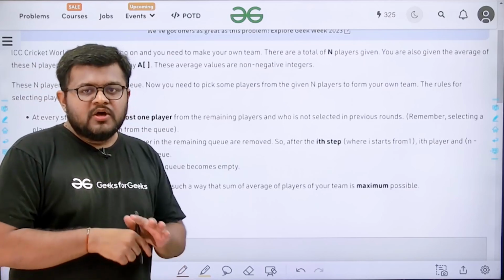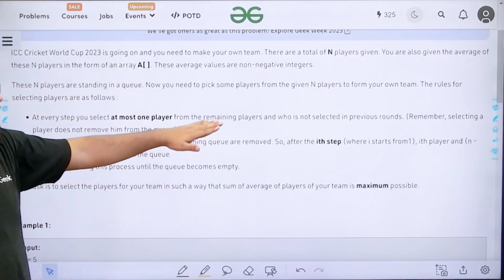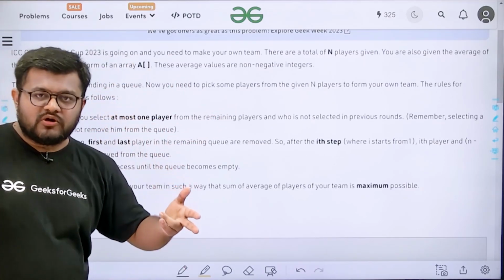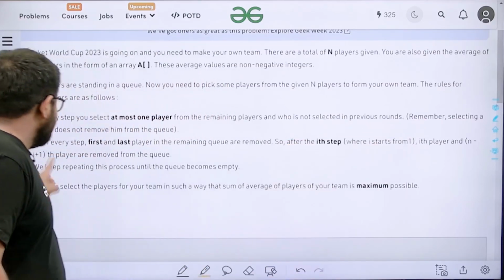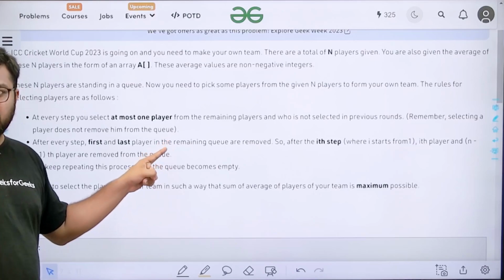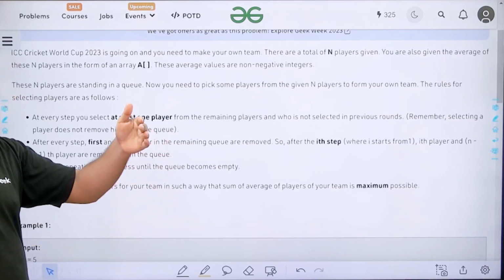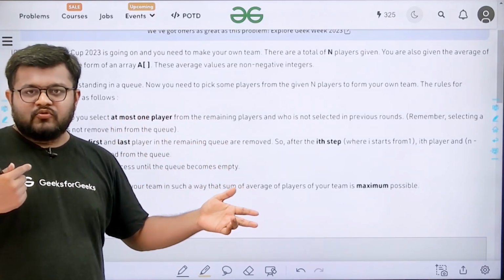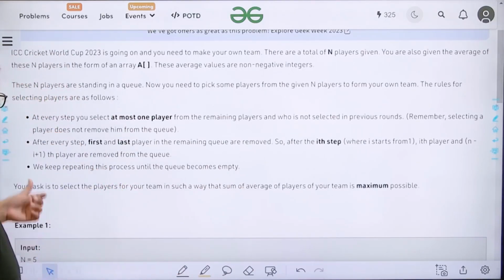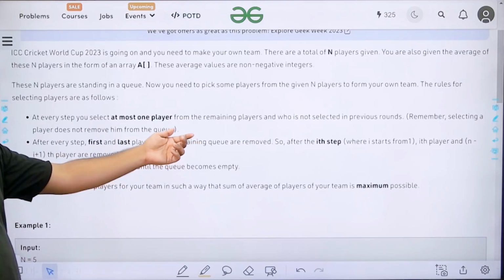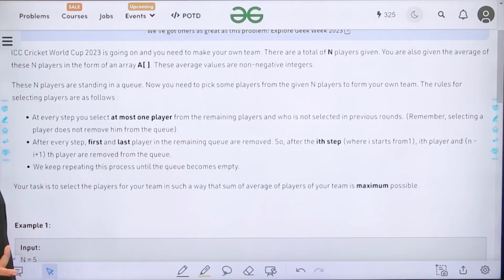So at every step, first you select a player from the remaining players who is not selected before. Now this statement will make more sense: remember, selecting a player does not remove him from the queue. Players are removed from the queue at every step, the first and last players are removed, but a selected player does not mean we will remove him from the queue. We keep removing the first and last player, so the array size decreases by 2 at every step.